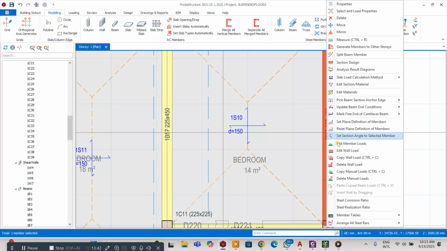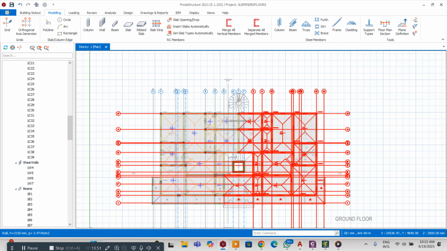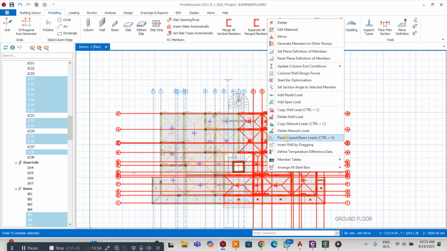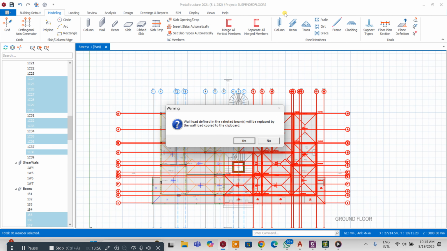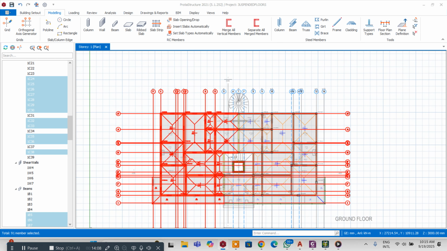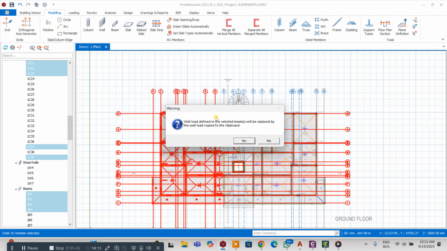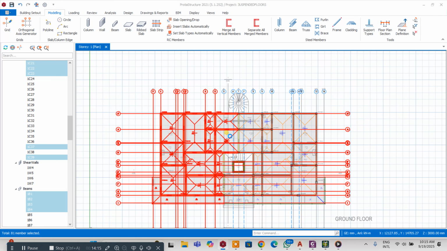So I'll now copy this. I'll select everything. Let me paste it at this side. Okay, yes. I will do the same thing to my left, but I will not select my lift walls or my shear walls. I can just say Ctrl V or right click and click on paste.